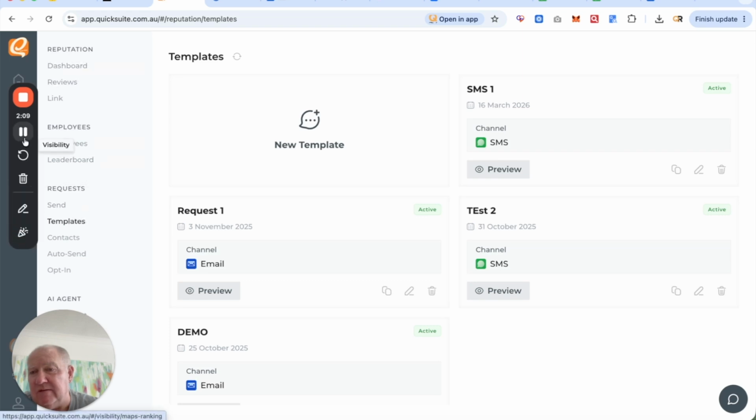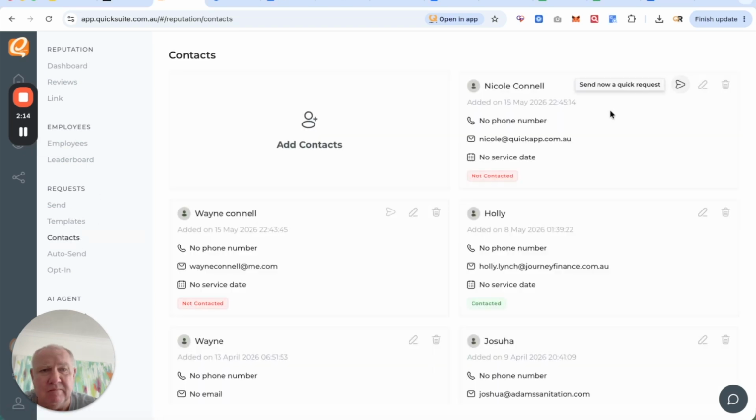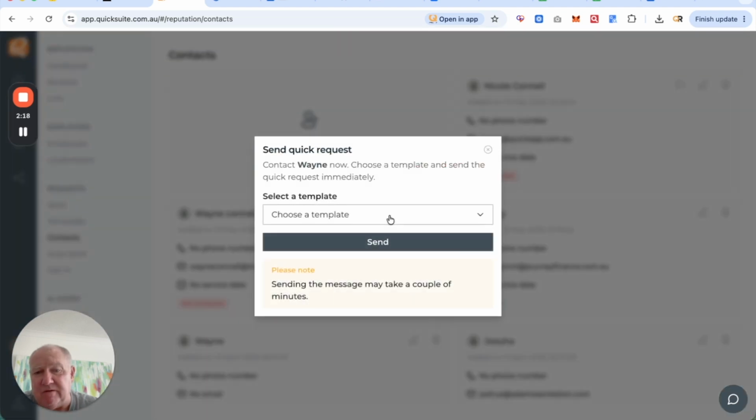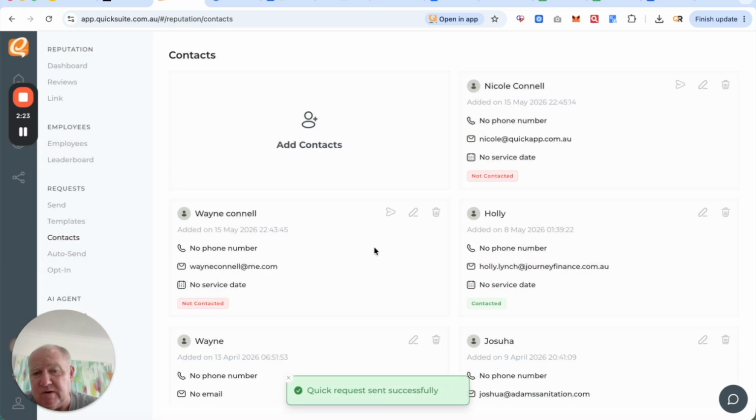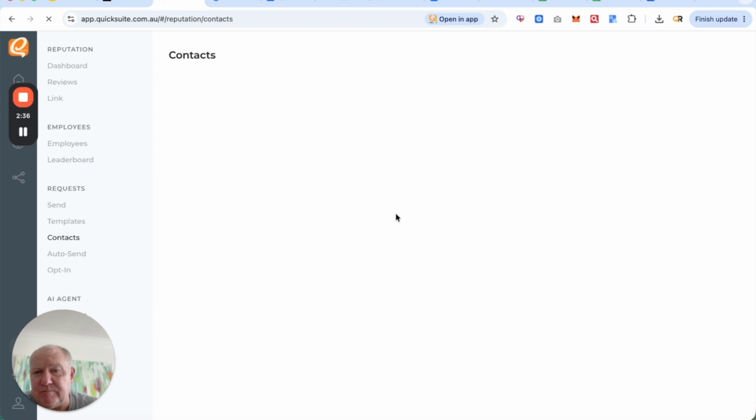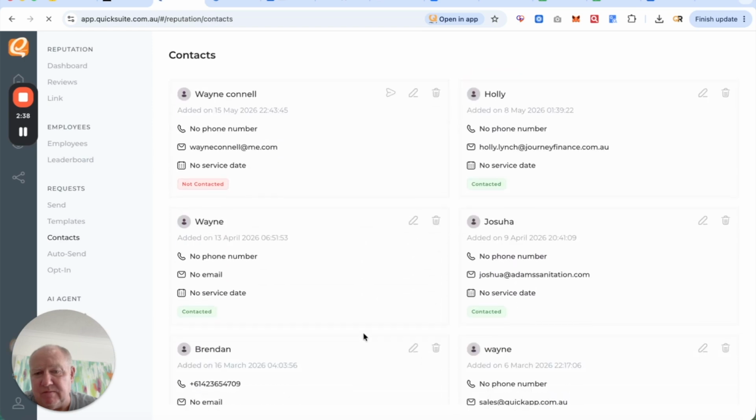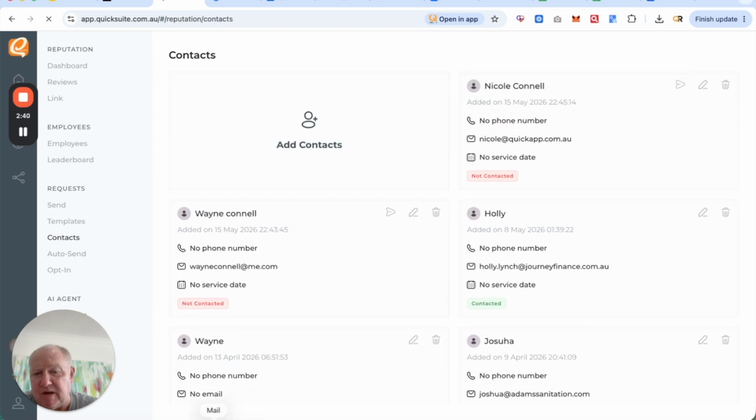We come back into contacts, and they'll be sent out in about an hour. Or you can jump ahead and just go send a quick request, request 1, send, and you'll see that will pop up into my email in a minute. And you can see if it's non-contacted or contacted means it's sent. So refresh that now. You'll see that'll come up as sent in a moment when it sends out.